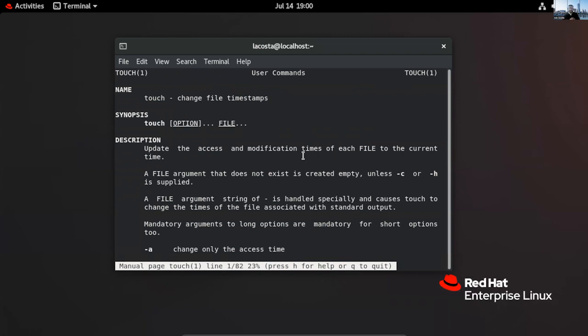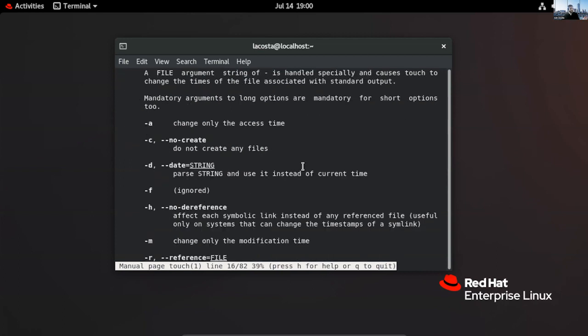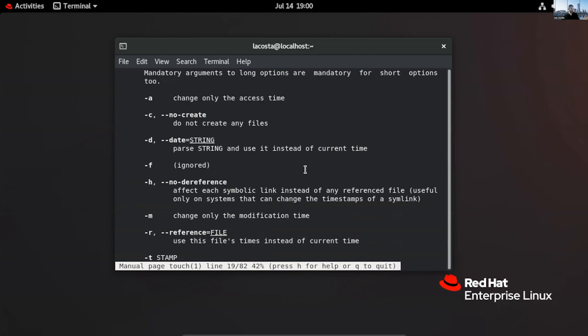So as you can see here, the touch command updates the file timestamps. One interesting thing about the touch command is if the file does not exist, it actually creates the file and updates the file timestamps. And of course, you can scroll up and down. There are many different options with the touch command. As an example, if we want to change only the modification time, we give it the -m option.